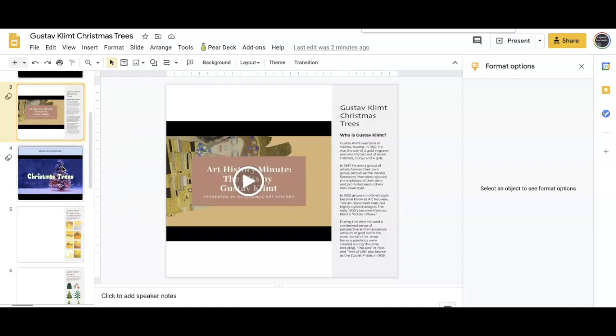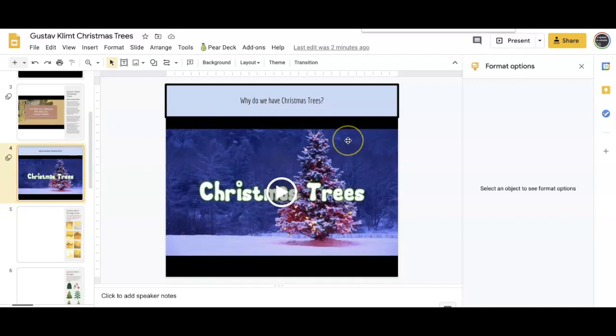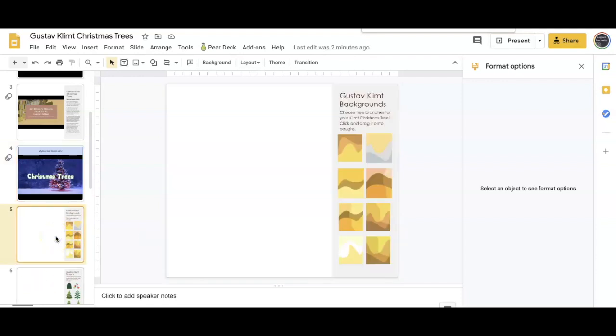Then you're going to come in and you're going to watch why we have Christmas trees. Why do we have Christmas trees? Why do we decorate them? And then you're going to create your own artwork using these interactive slides.